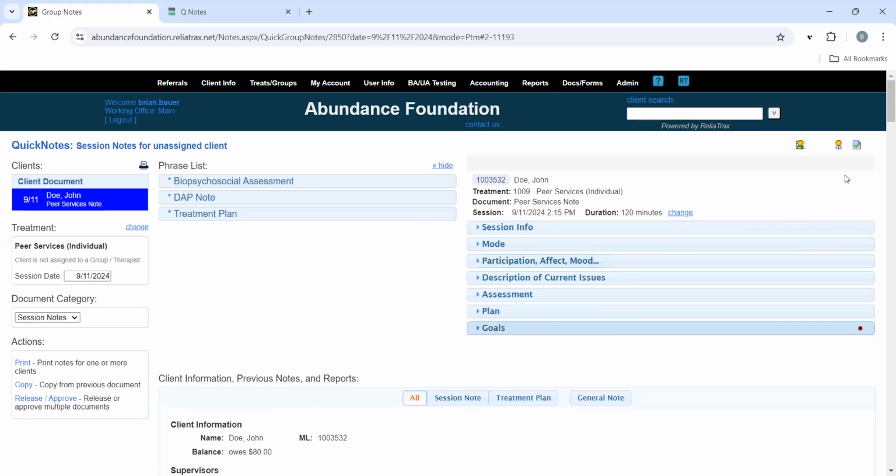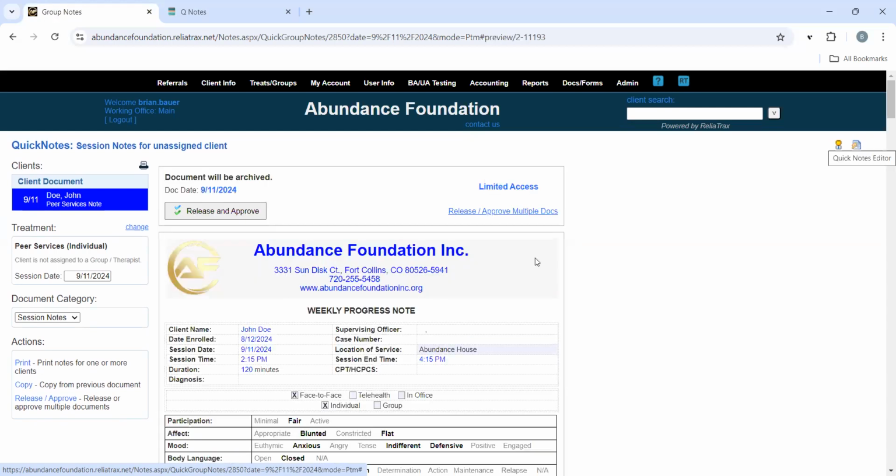then that note is going to be complete. So to complete that note and release it, I'm going to go to this piece of paper with the green check mark in the corner. That says preview, release, or archive. I'm going to click that. Don't click the release and approve. There should just be a button that comes up that just says release.